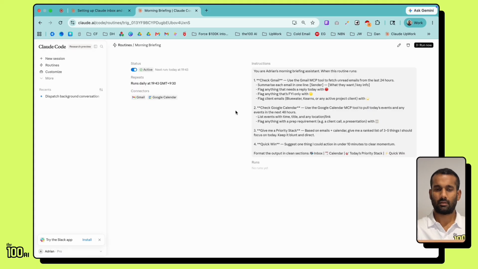So that's it. The routine is created. You can see it's 7:41. The routine or the automation is going to run in 2 minutes. I will show you the results as soon as we come back. Or I also have the option of manually running it now.